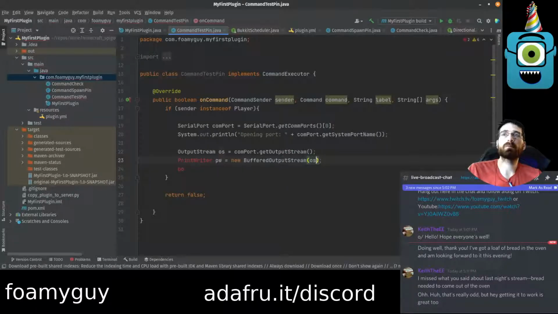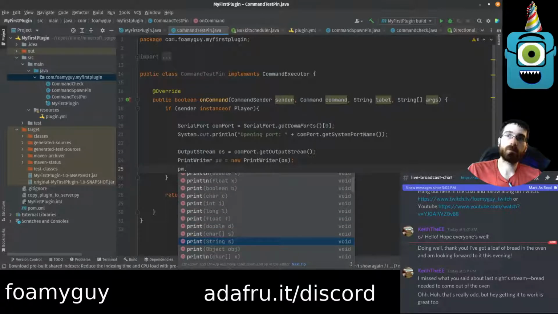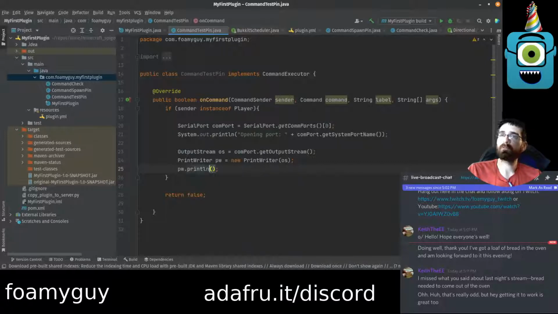pw, print writer, okay, pw dot print, we print line? Probably. We need the enter on the end, definitely. Print writer, print line, pin D5, and it's currently on, so I'm going to try to turn it off to start with.